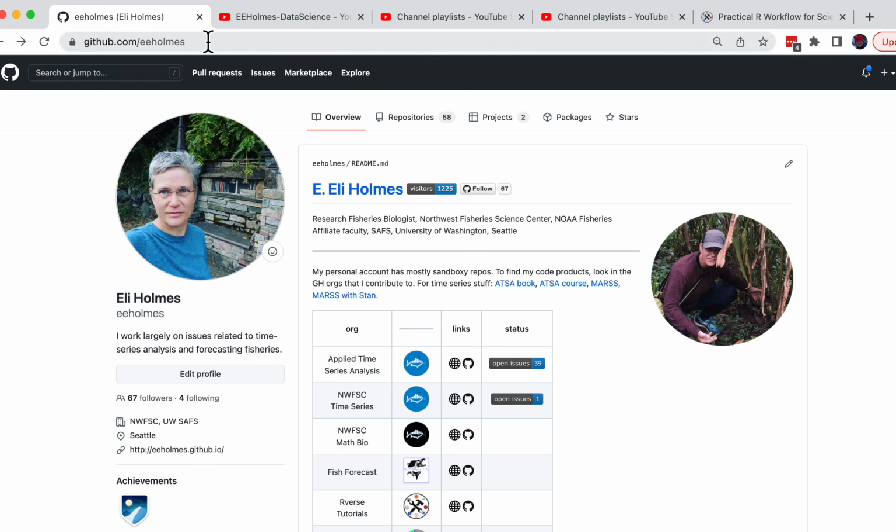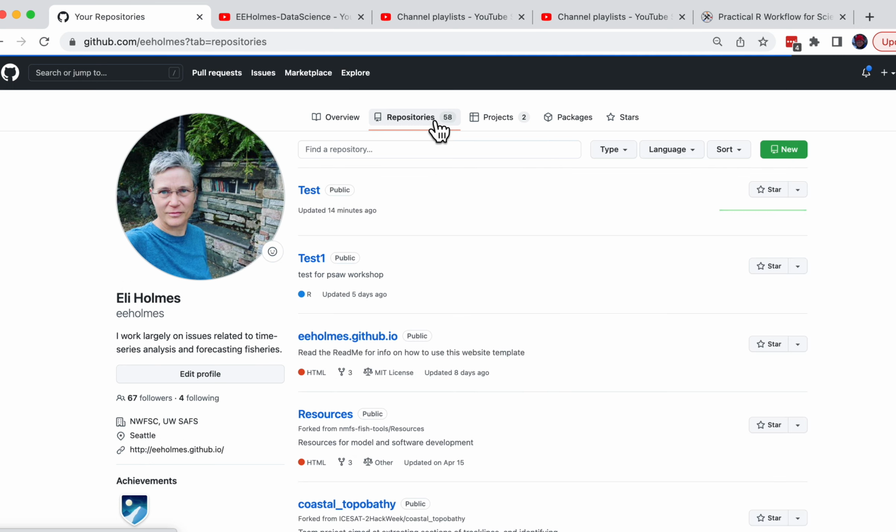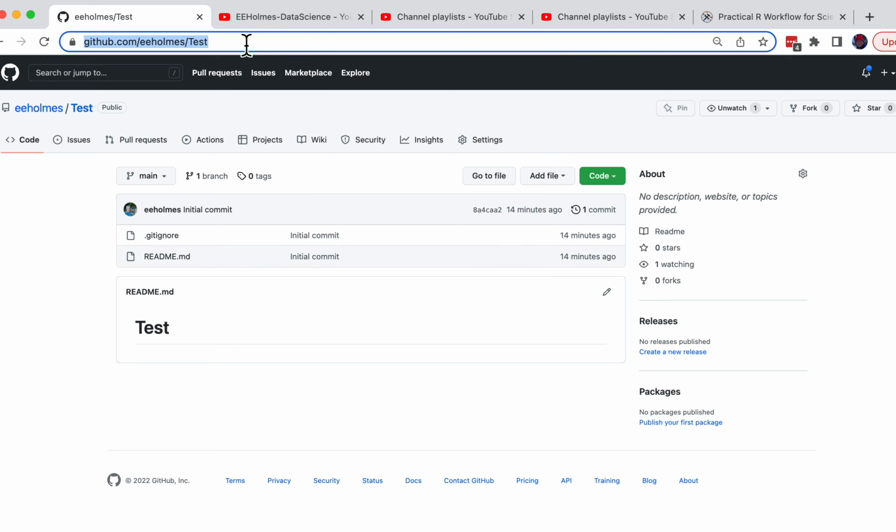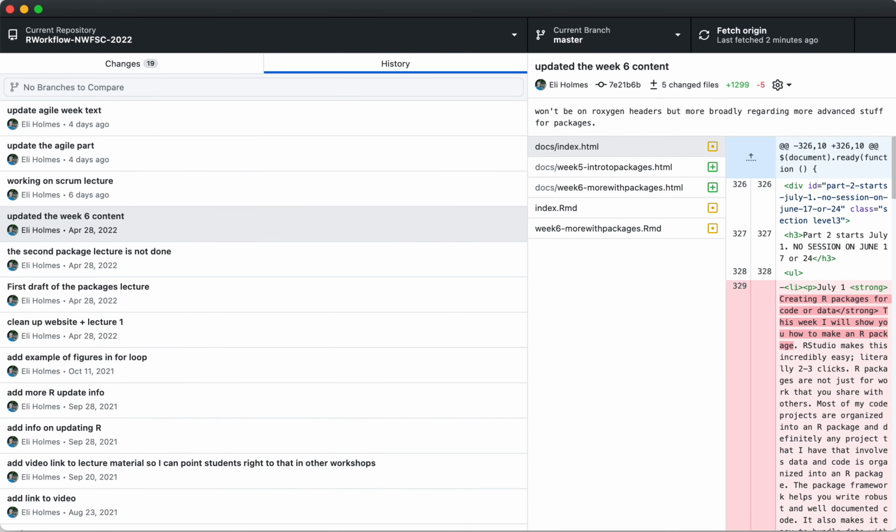Here I'm on my GitHub user account. Now I click here, repositories, and this is the one that I just created, and I want to clone that one. So let's click that. That's what I'm going to be cloning. I'm going to go up here, copy the URL, and now I'm going to open GitHub Desktop.